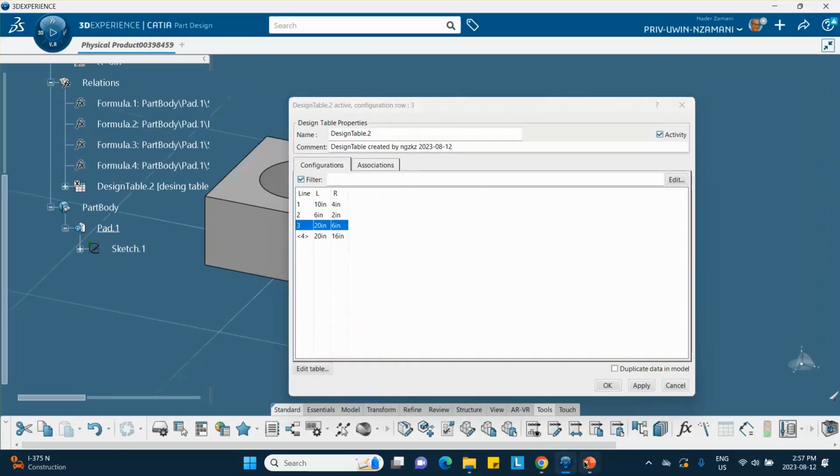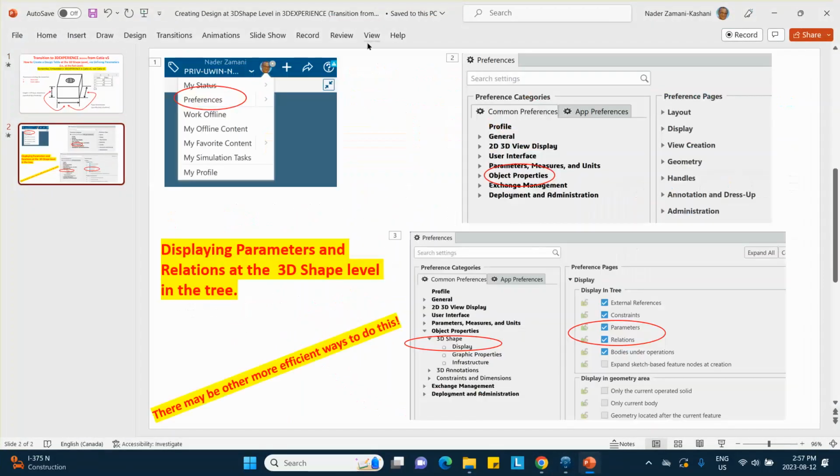Anyway, the key was displaying these things, which is exactly the same process that you do for video one. When you do that, design tables are also going to be displayed. And now I'm going to prepare another video on the same problem, except that I will not create parameters. I will rename stuff, as you will see.